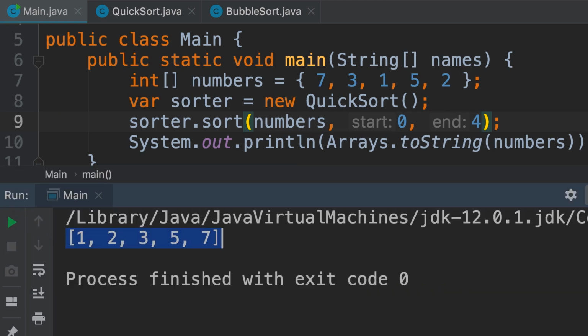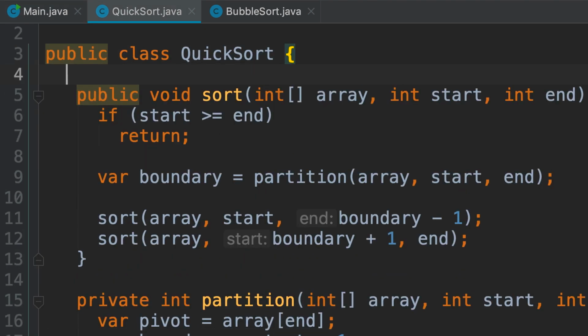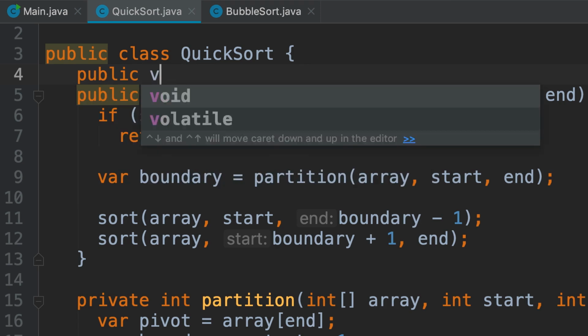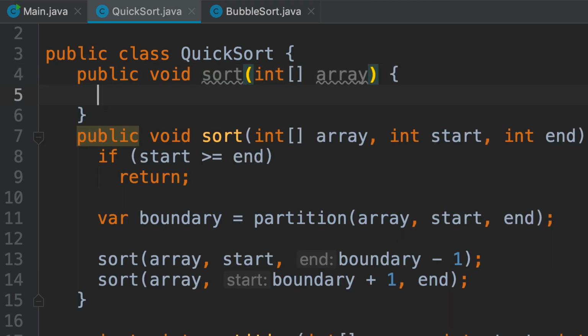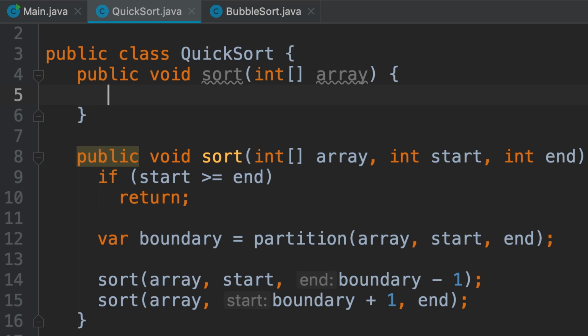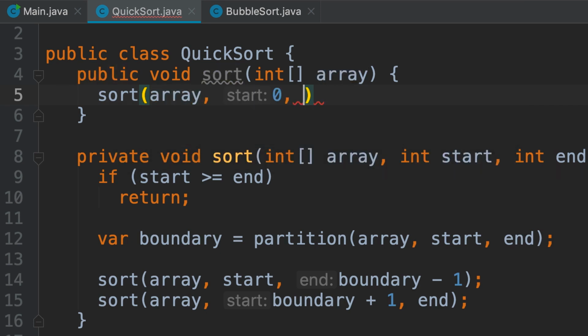Beautiful. Now, let's go back to our quicksort class. Here I'm going to add a new public method, public void sort, which takes an integer array. In this method, we're going to pass those initial values. So we call this other sort method, which we're going to make private. And then back in the public method, we're going to call sort, give it the array, 0 as the start and array.length - 1 as the index of the last item.